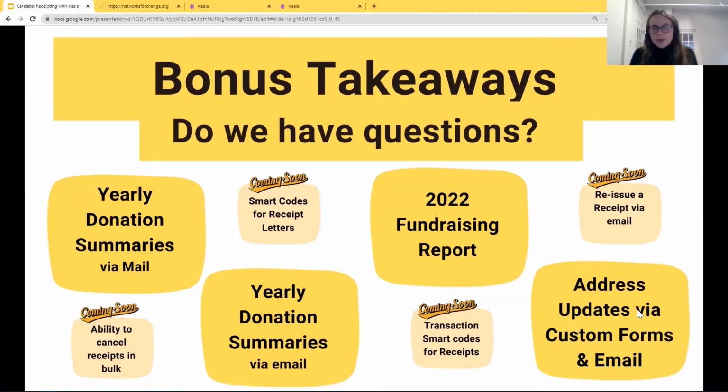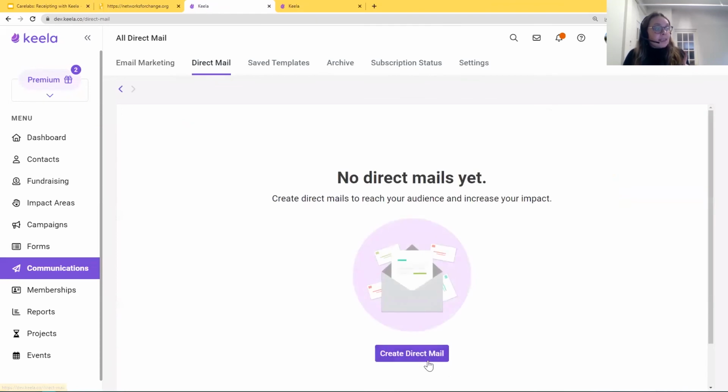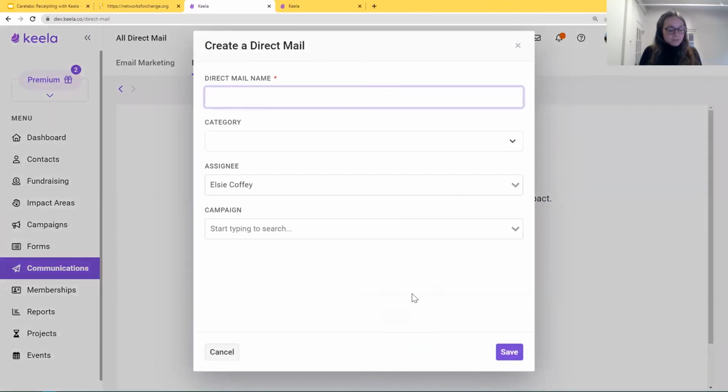Oh, you know what? I'm just going to run through them all. We've got 2 minutes. I can do it. So I demonstrated sending a donation summary via an email. Some of you might not know this, we have a direct mail tab in here where you can create a direct mail and include donation summaries in it.